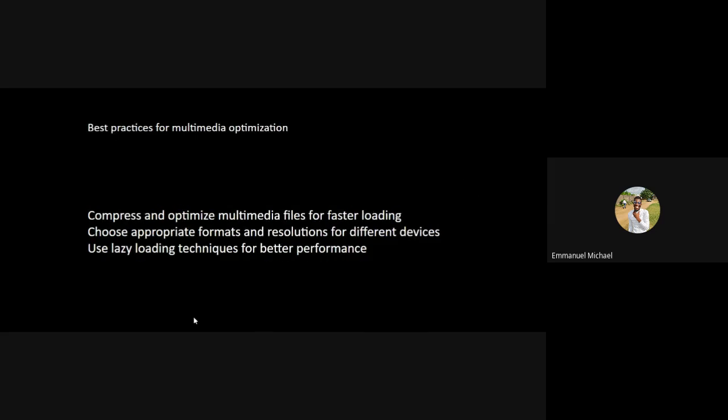Compress. I was talking about compressing and optimizing multimedia files for faster loading. So don't just use very large images. At times when you go to a site, an image would be the reason why the site is not loading fast. Sometimes the site will just take so much time. Why? Because a very heavy video is trying to load. So you have to be very conscious about making sure that your multimedia files are not too large.